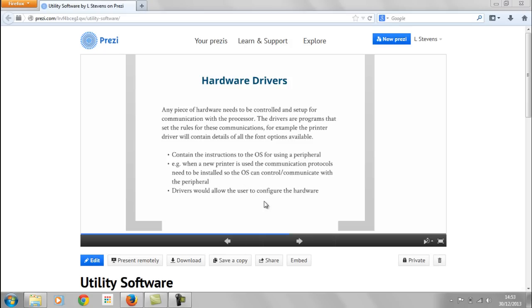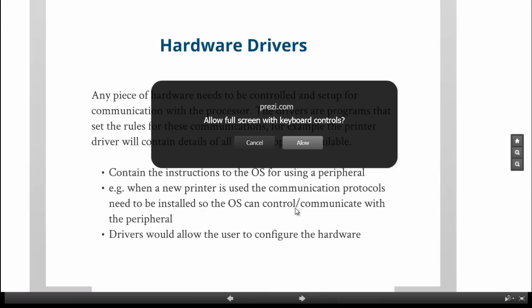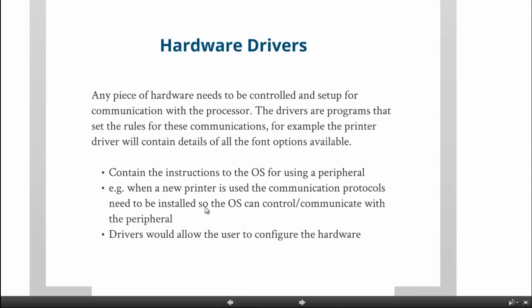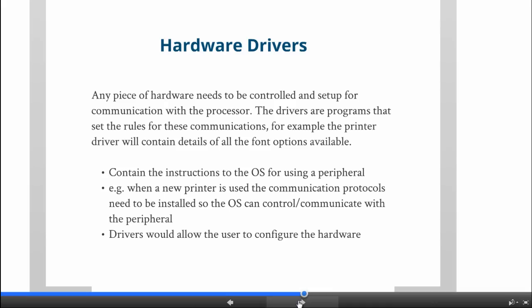So it allows us as well to configure the hardware. So again, you might want to take some screenshots showing configuration of hardware and something to show that help you remember the word communication. Maybe a little person talking with a printer in the background or something similar to that would probably jog your memory in an exam.